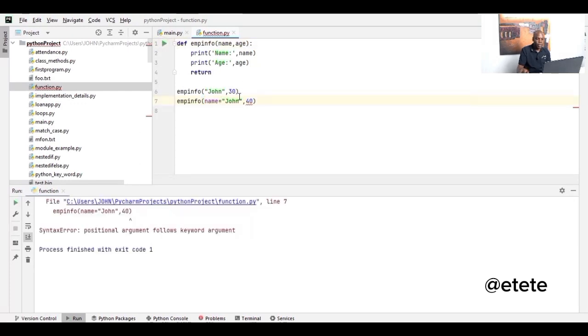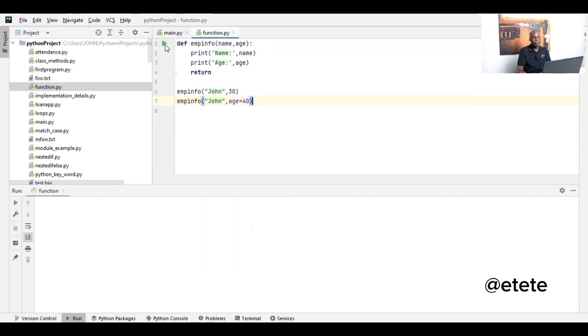But if I do this and I put this one, age, there will be no error. See, it allows you to go. So I can use both positional argument and the keyword argument in one call, but the positional argument must come first before the keyword argument. That is what this is telling me.